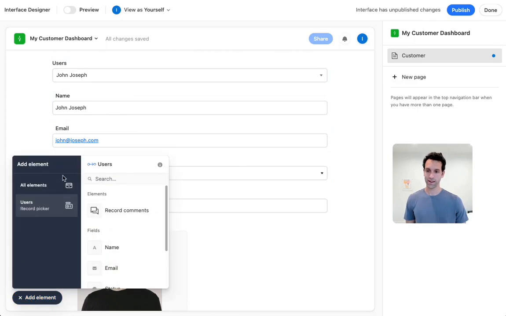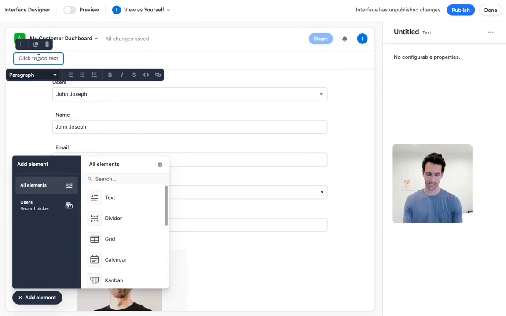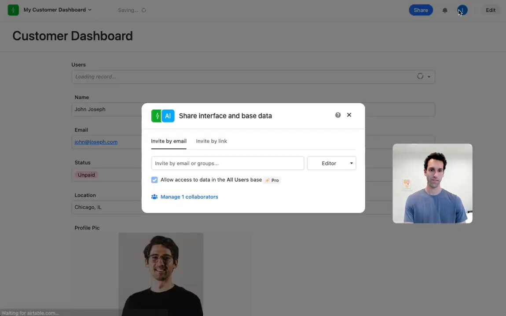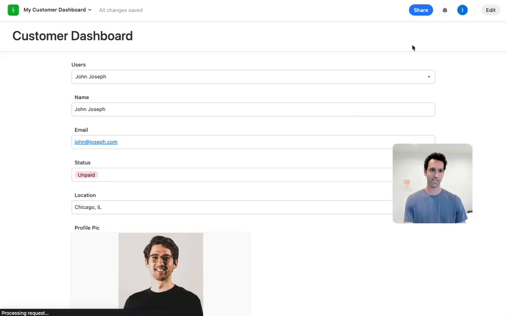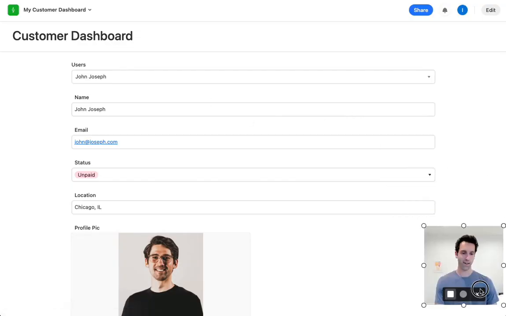And why don't we just add, let's see, a little text element up here just to make it really obvious that this is our customer dashboard with a large heading. And why don't we publish that there? So now this is live. We can share this. We can use it.